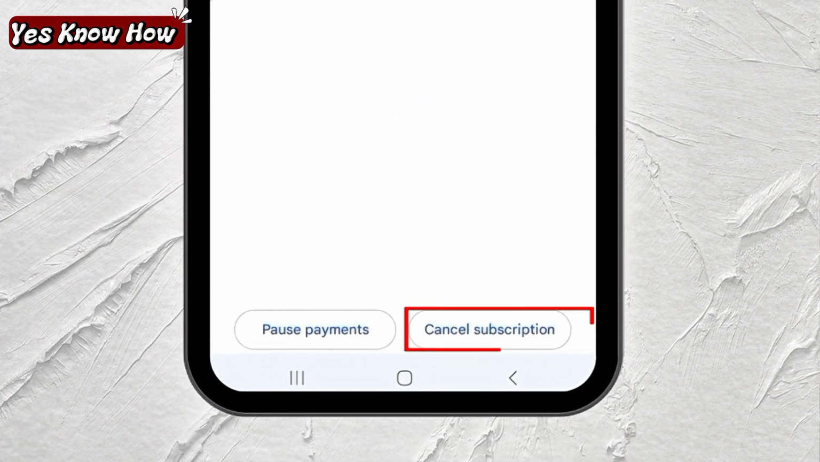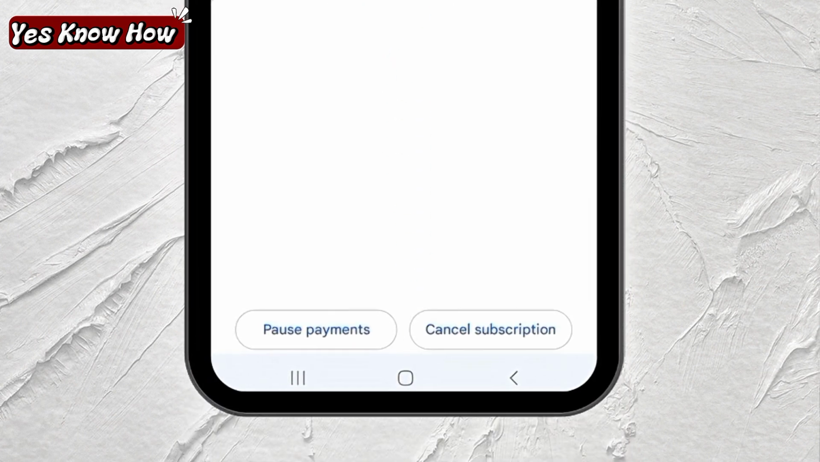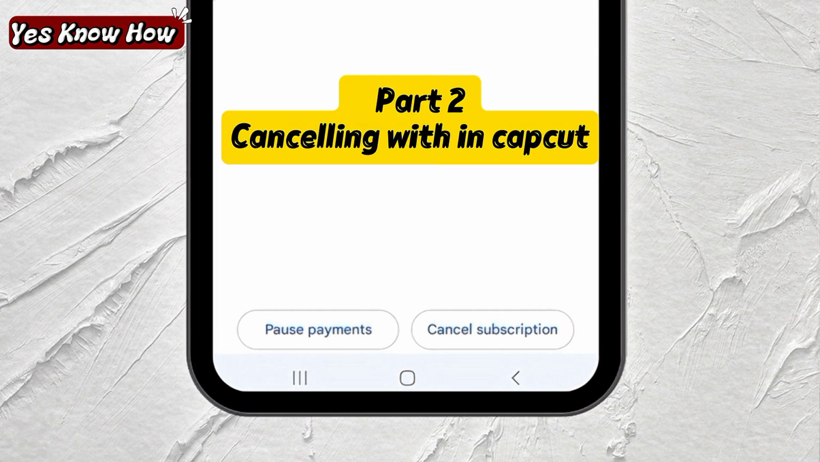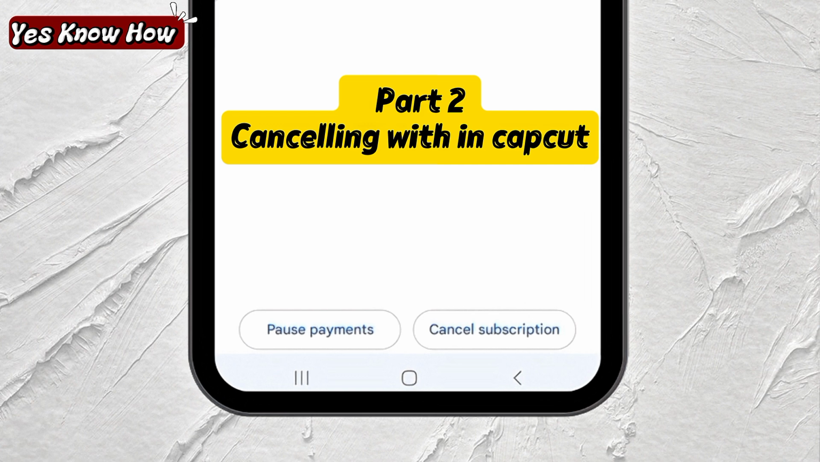Tap Cancel Subscription. You will be prompted to choose a reason and confirm. Once you cancel, you will still be able to use CapCut Pro features until the current billing period ends.